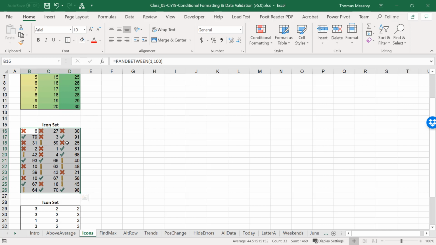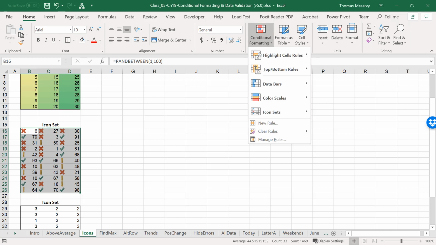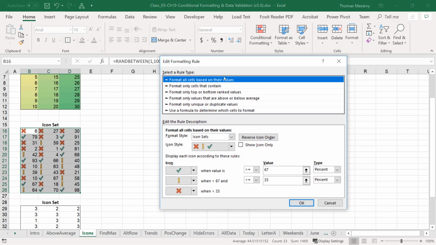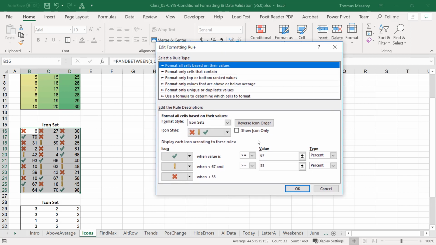Now, if we wanted to, we could change those by coming into our conditional formatting drop down, coming down to manage rules, and we can look at that rule and we can edit the rule. And you can see here that right now it's split into even thirds. But let's say we wanted the top 20% to have check marks and the bottom 20% to have X's.